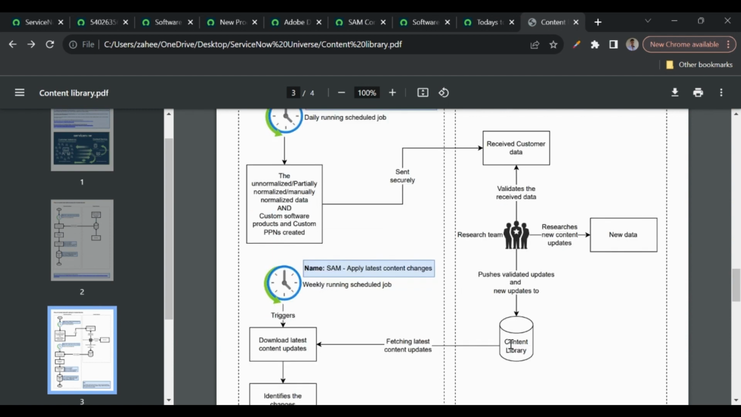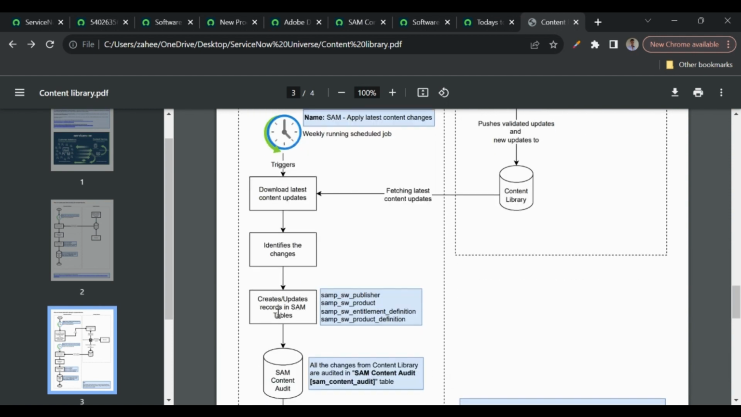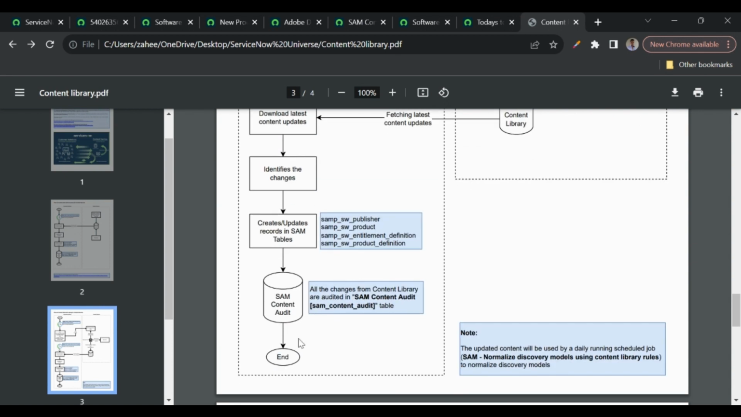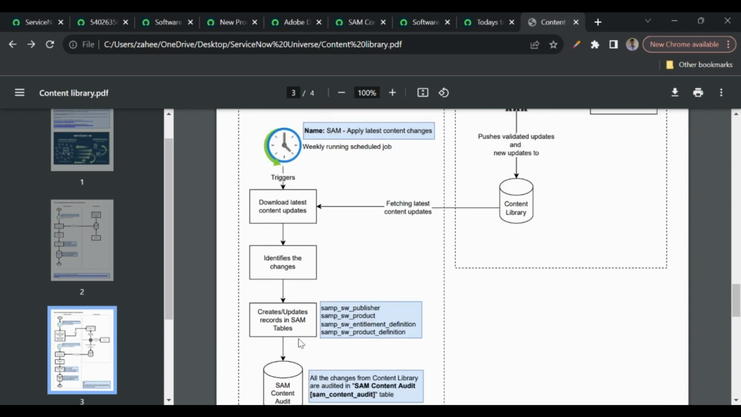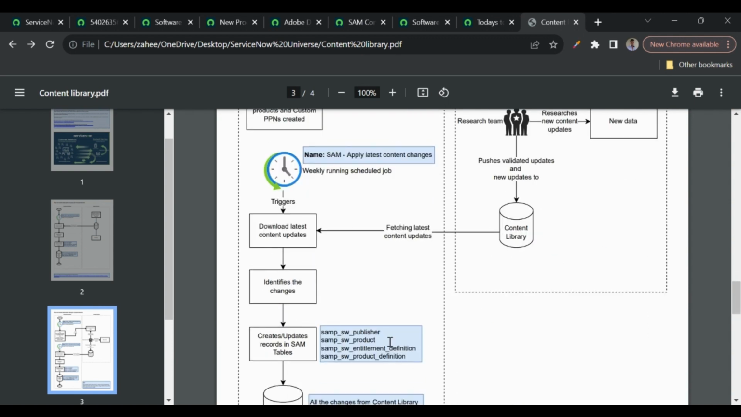Okay, now in the content library we have our own custom software product and custom PPN, which, if validated, will be received in the content library. Okay, now again that weekly job will run. In our first example we discussed, right, that apply latest content changes will run, download the data, identify the changes, and based on the identification it updates the data and again audits the data here. So this is how the data will be sent from the customer instance to the content service, and from the content service it will be received back and added to the tables here in the ServiceNow instance.